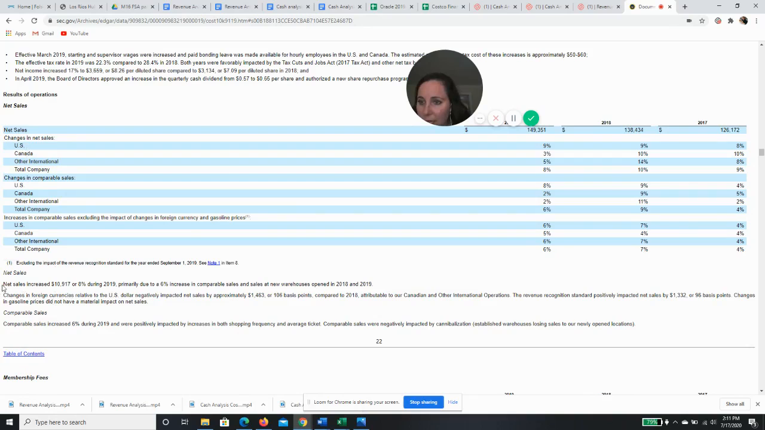And down here is where they tell us net sales increased 10.917 or 8%, which is due to a 6% increase in comparable sales and sales at new warehouses. Changes in foreign currency negatively impacted net sales by 1.63%. There was also a change related to revenue recognition. And comparable sales down here, see, it says comparable sales increased 6%. Okay.